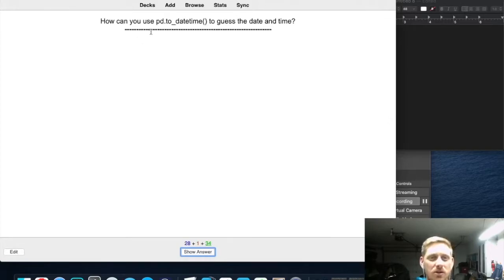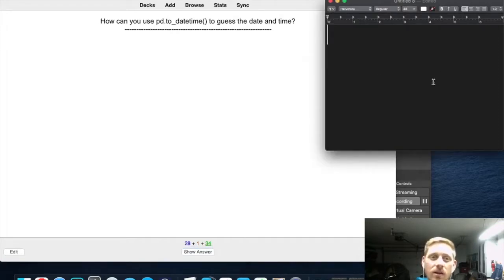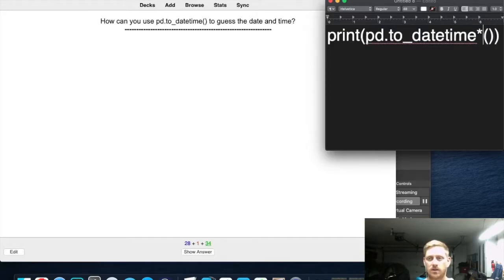Now, how can you use pd.to_datetime to guess the date and time? Well, I mean, we would just use just that. So all that is really happening is when we use pd.to_datetime, we're pretty much just printing whatever the date and time are. And if I'm not mistaken, I think there's a number of ways that the date and time can be written. Like it could be like August 8th of like 2017 or whatever.